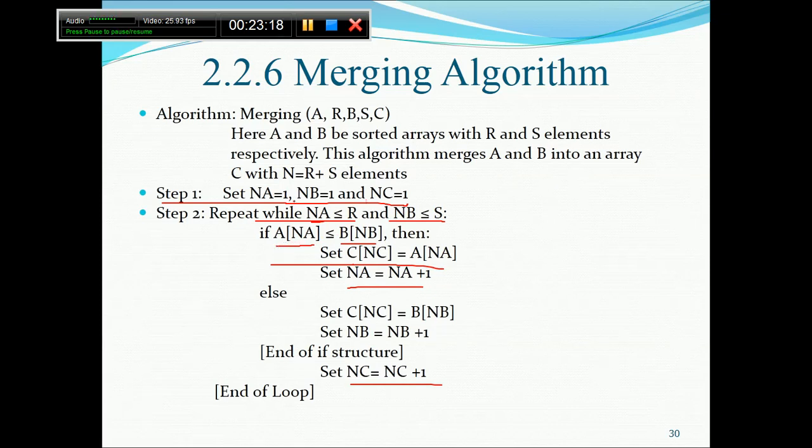Now suppose this time this condition is not satisfied, that is A of Na is not less than or equal to B of Nb, which means we have smaller elements present in the B array. What will happen? This will copy from B to C. The idea is, whatever is smaller has to go to C, and Nb is equal to Nb plus 1. That is the idea. Now once this particular condition terminates, this is only because one of the arrays has been exhausted. In the previous example we have seen one of the arrays had already been exhausted. In this case, this particular loop will not continue forward.